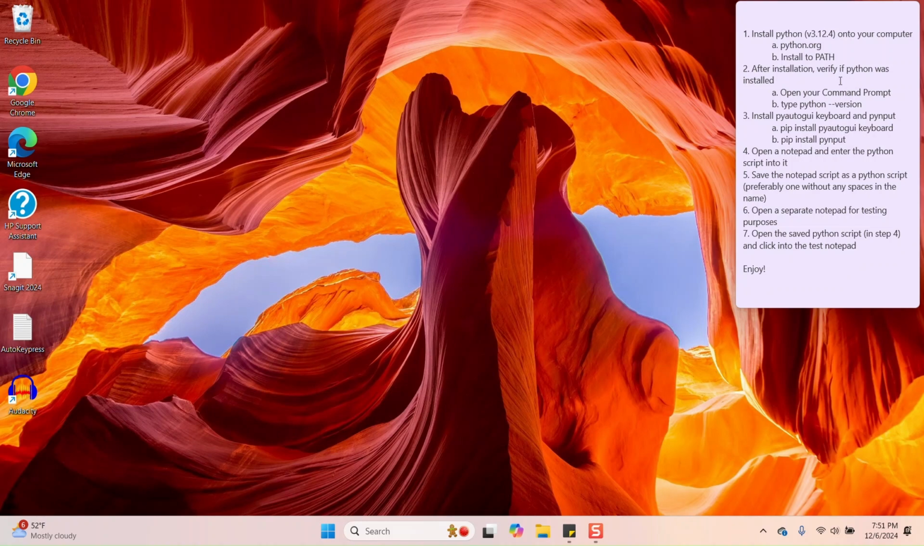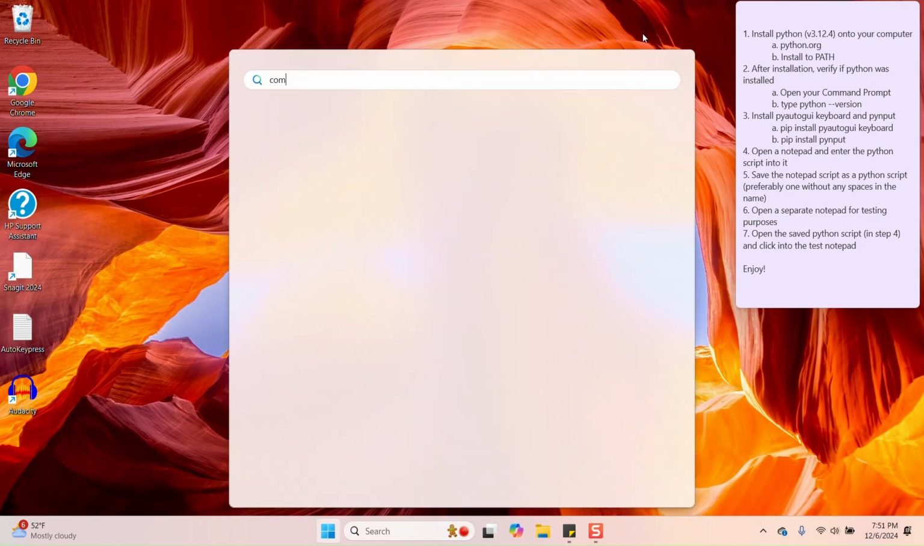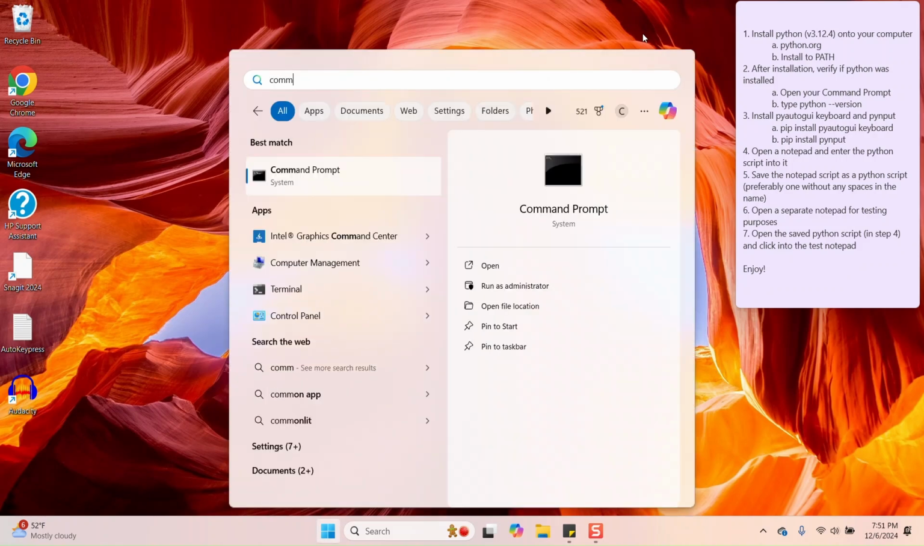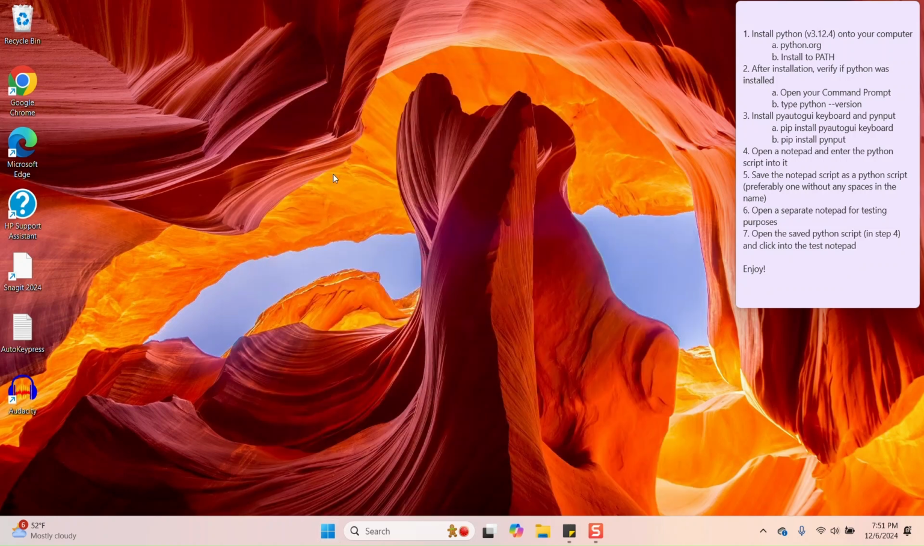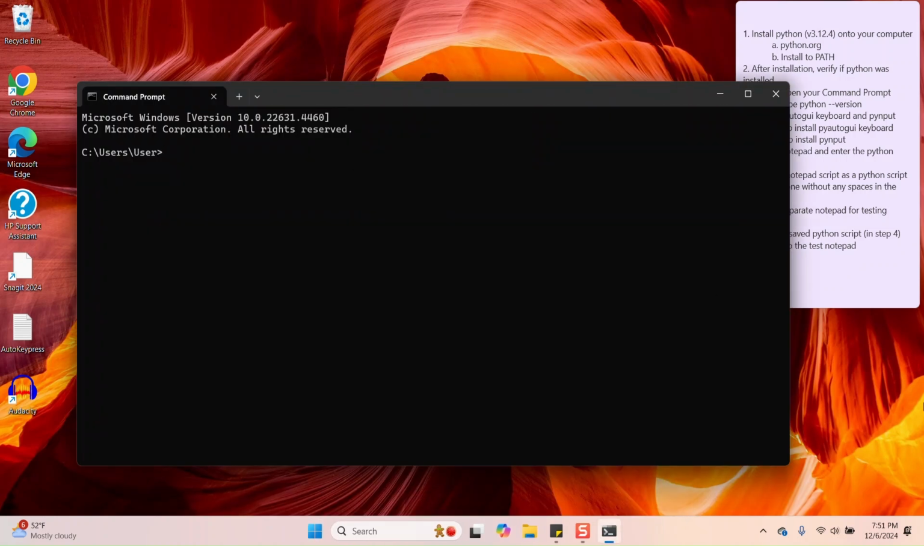So after installation, we're going to verify if Python was installed. We're going to open command prompt, and we do that by going to our Windows button, or any search button that you have down here. You're going to type in command prompt, or you can just type in CMD. So we click on that, and this is the command prompt.